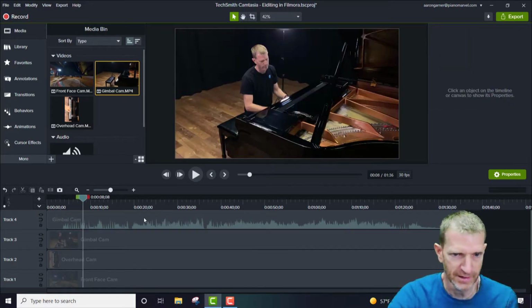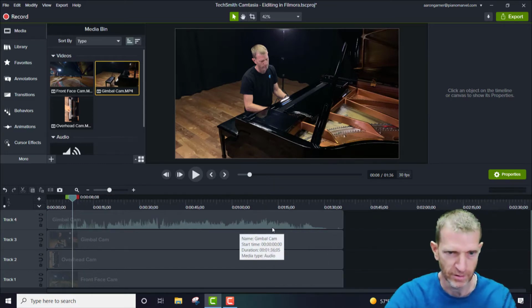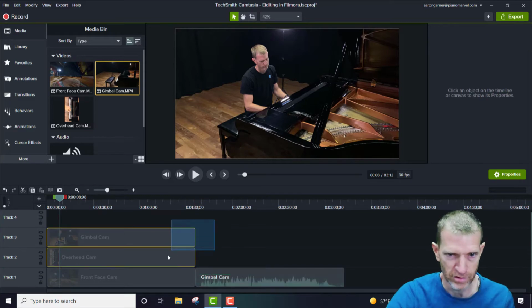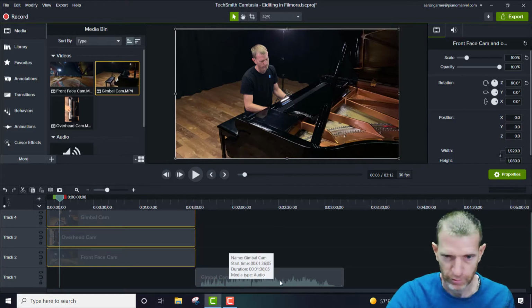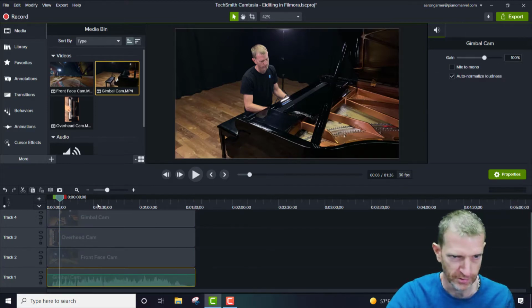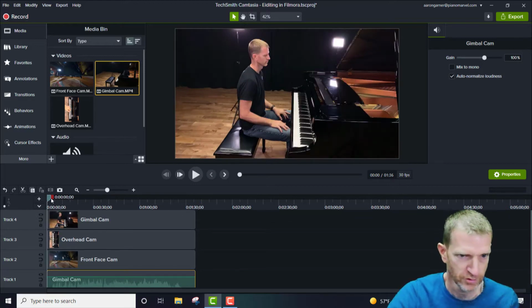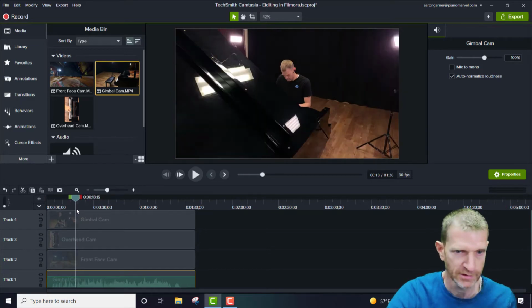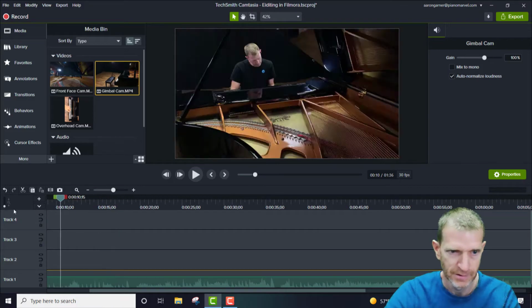I personally like to put the audio track on the bottom and the other tracks on the top. So one way to do that is just to drag it over here and then drag these 3 up to numbers 4, 3, and 2, and then just drag the audio back over. So now let's go over to this first video and let's talk about how we can split. So let's go ahead and zoom in a little bit here.